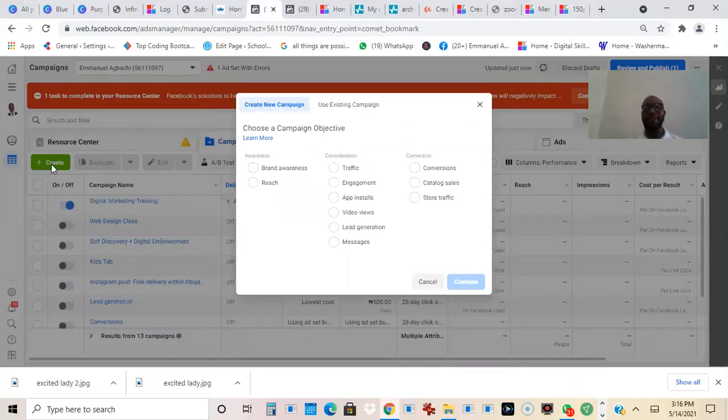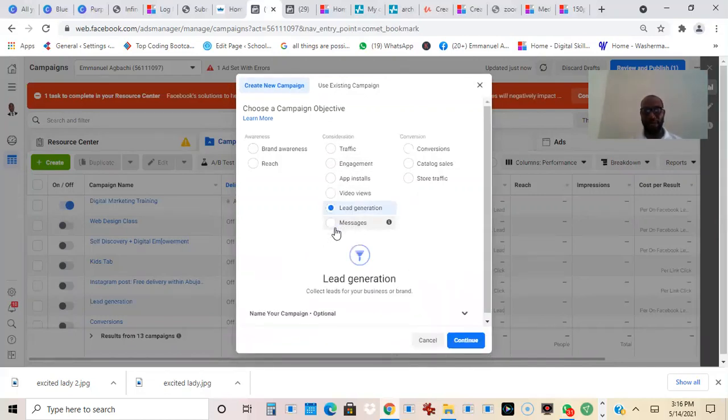So Facebook will be asking you, what are you trying to achieve? What do you want to do? How do you want to get in front of your customers? For this particular ad, we are looking at lead generation. So under consideration, we're going to be going to lead generation. Lead generation, that's the ad.